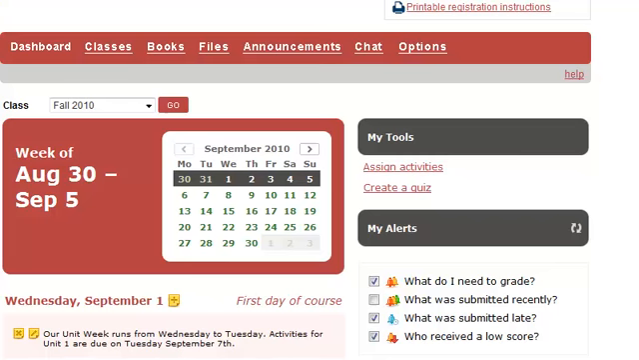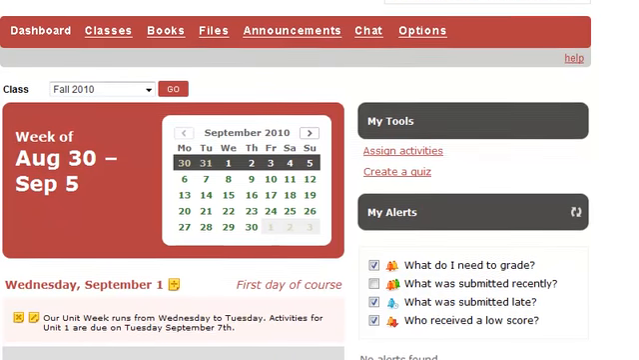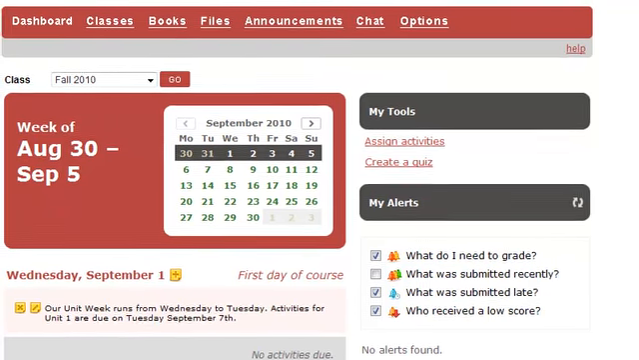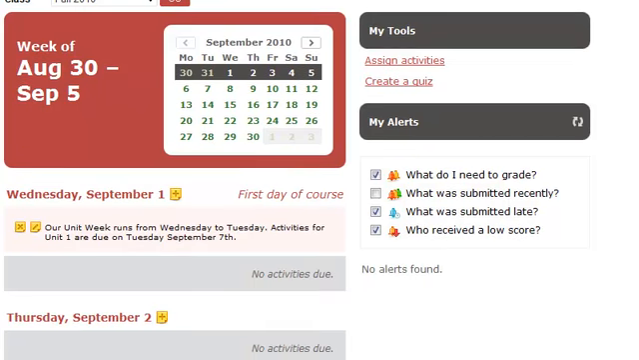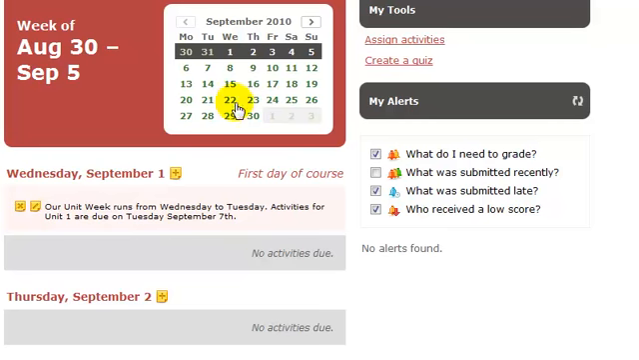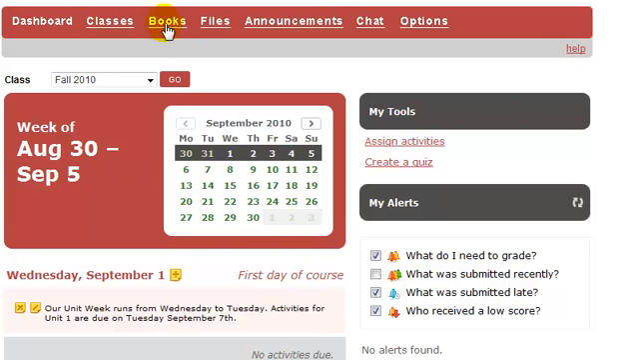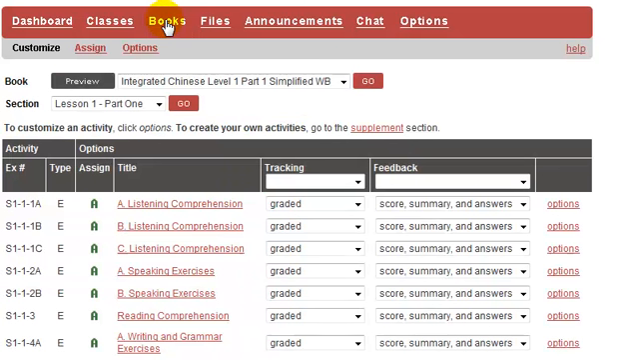Okay, once you click on the course, you'll come in, and I may or may not have put some notes here. This is only showing a Monday through Sunday week, but remember our classes begin on Wednesday and end on Tuesday. You should have a tab called Books. Click on Books, and you'll see I've got Integrated Chinese Level 1 Part 1 Simplified Workbook.